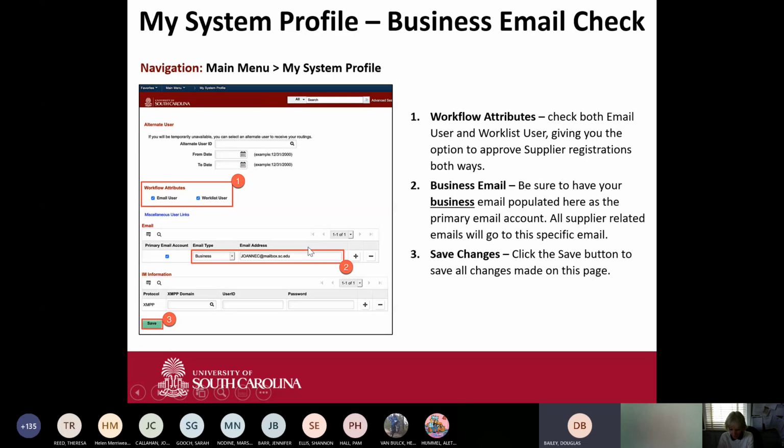Now from this screen, you can also assign your work list. Like if you're going to be out for any amount of time, from this screen you can also assign your work list to your backup. So your registrations can still be approved. You can do that from this screen as well.